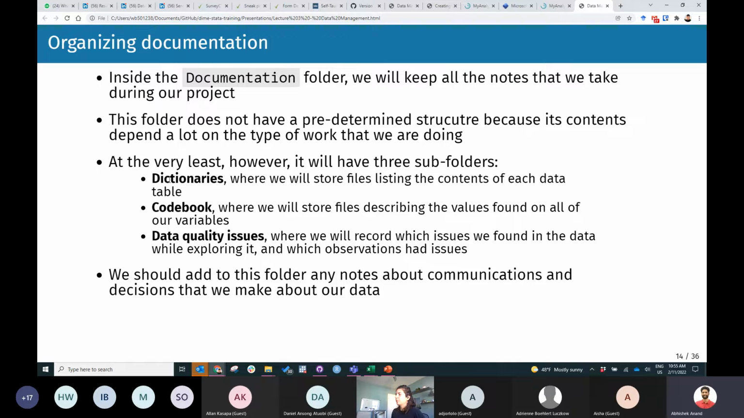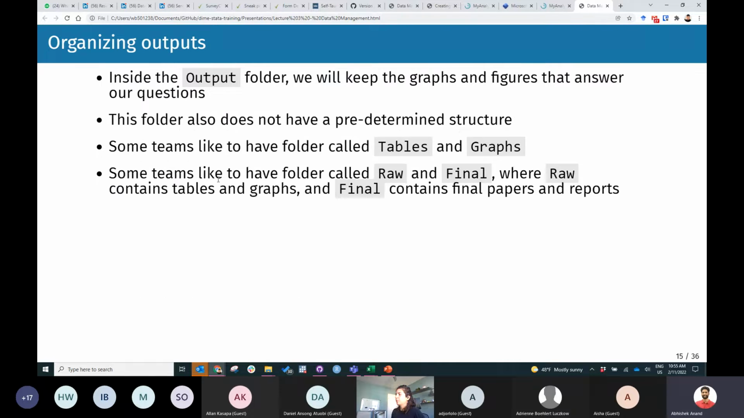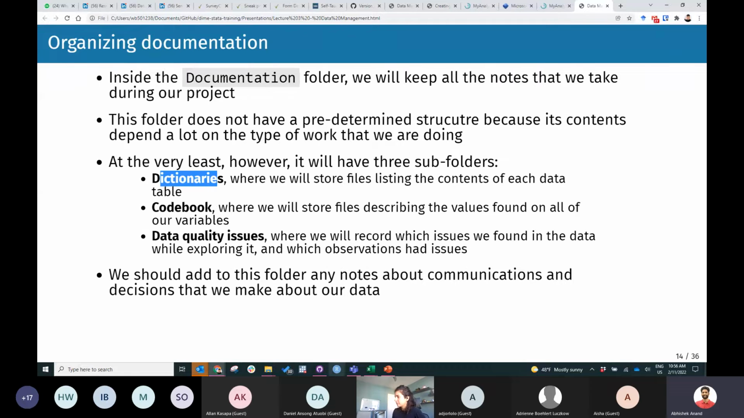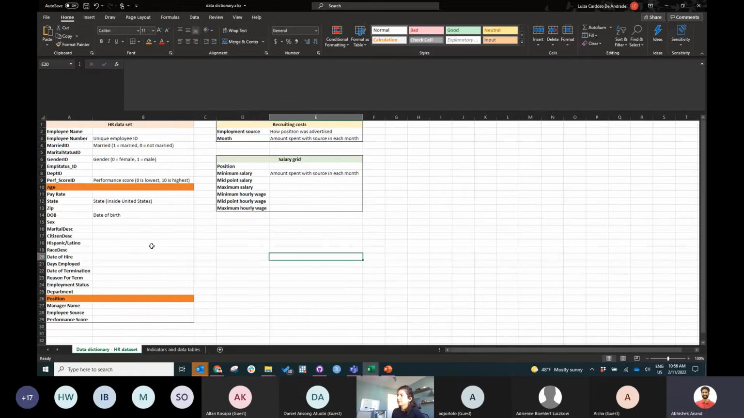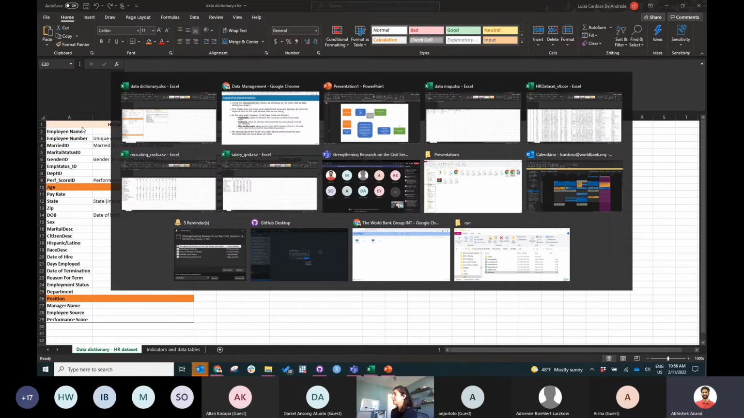So the first one is a data dictionary, which is exactly this thing that we have created in here. So it's a list of all the information that you have on each data set and of the definition of the variables in that data set.